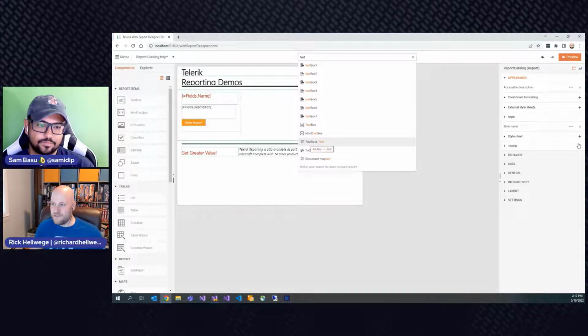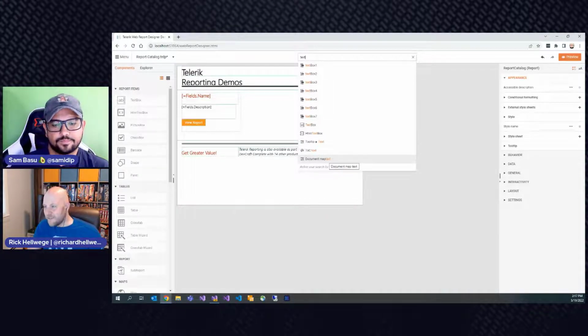So here you can see that there's a text property on a tooltip. There's a text property on our TOC, table of contents, and the same for a document map text field. So really, it's cleverly finding all the things that you might be looking for, and it's displaying them for you from the most likely item to the least likely item. I think this is a clever way to find things. If you remember the name of something, but you're not sure exactly what it was called, you can start typing and see what pops up. Yeah, and I like the workflow.